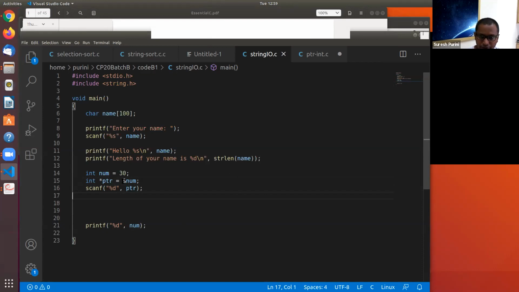But if you want to read something into ptr, will this work? It cannot work because in order to update ptr, we need to know the address of ptr, not the contents of the ptr. Are you with me? If you want to update the variable ptr, we need to know the address of the variable ptr, not the contents of the variable ptr. But if you use address of ptr, it will work.